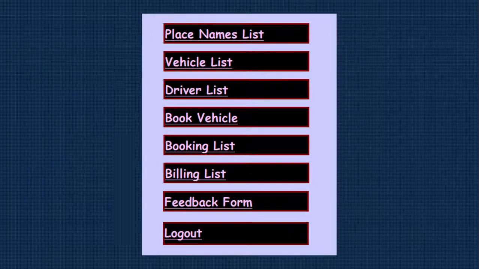Now if you go to the customer side, what can the customer do? The customer can look at the places where they can go, the vehicle list, what vehicles are available, and the driver list, who are all the drivers available. Book a vehicle. Now you can book the cab or vehicle. Booking list, what you have booked, that list will come, and the billing list. In the billing list, it will show what usage is done and what is the total amount. You can make the payment at their counter, or you can hand it to the driver. Then next is the feedback form, and then log out. So these are the options which are provided for the customer.